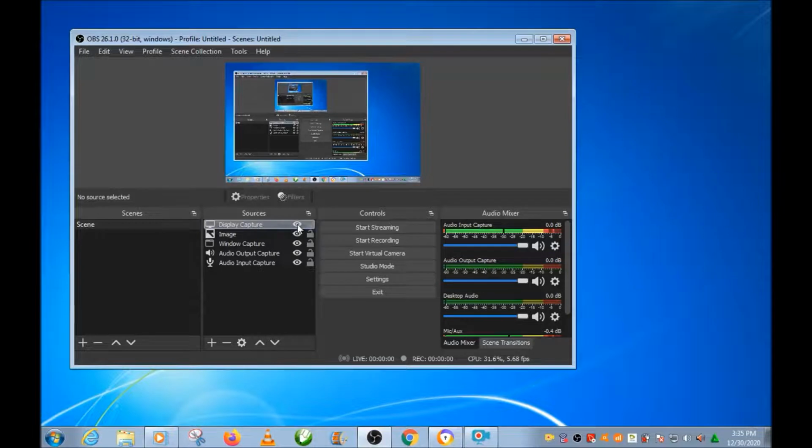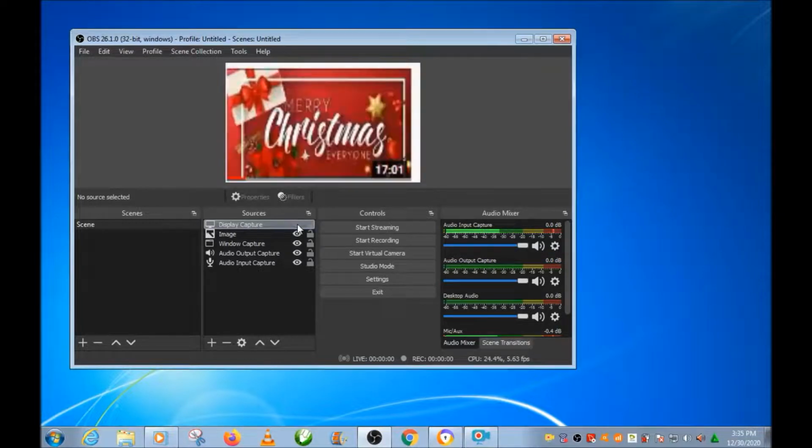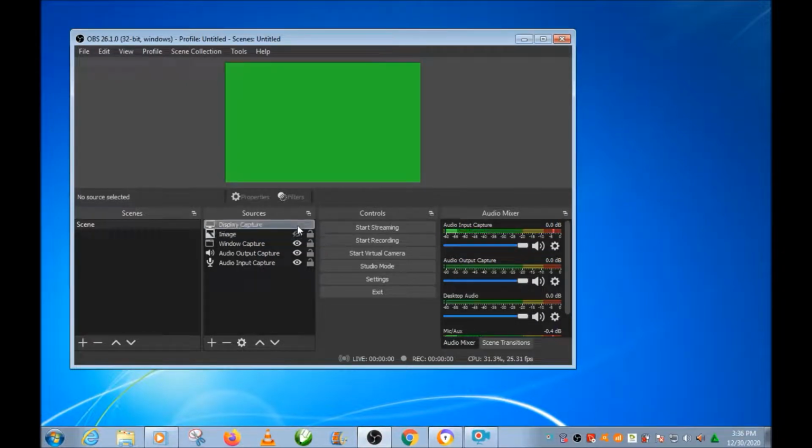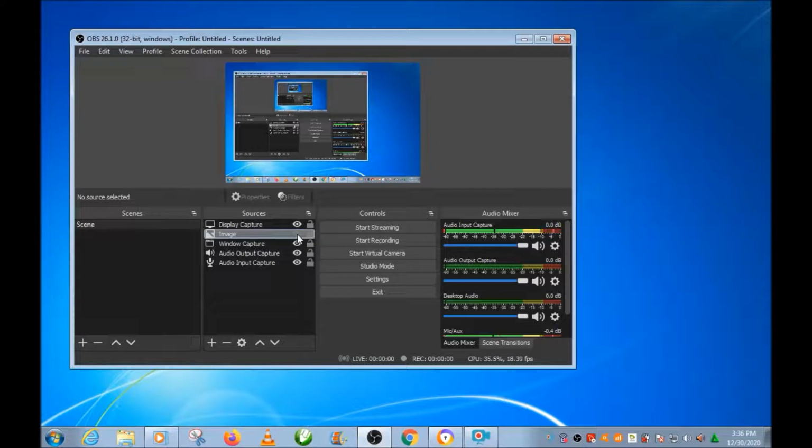Then this little eye is where you can hide. You can click here to hide your source. Click here to bring it back. Click here to add. Then you click on this lock so that you cannot mistakenly select it. Click to lock the source. When you finish setting up your source, you come to this control.